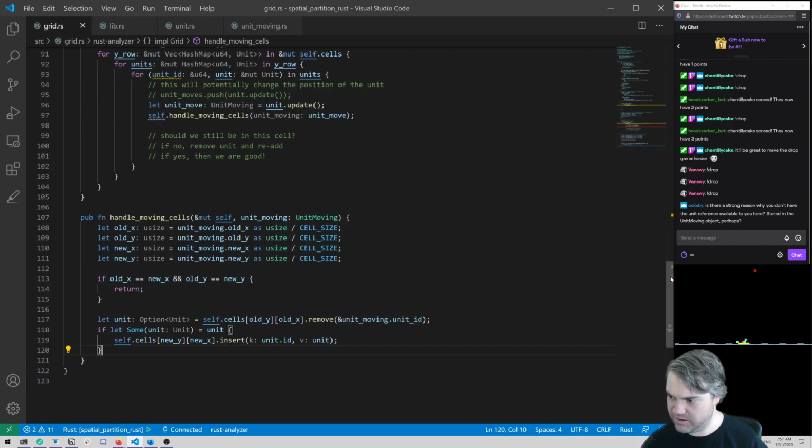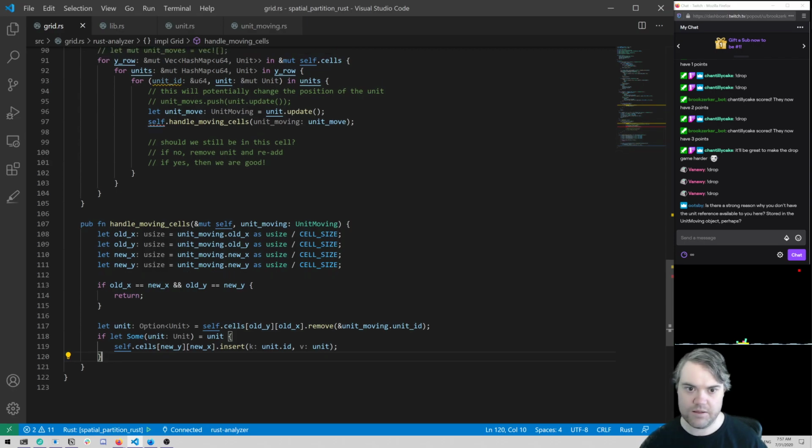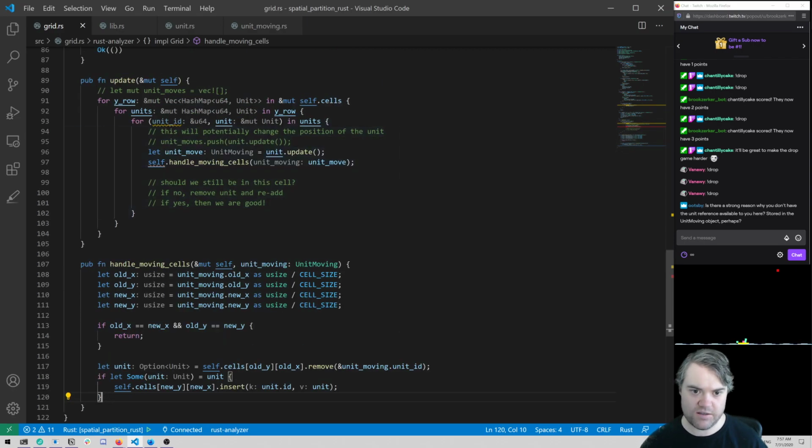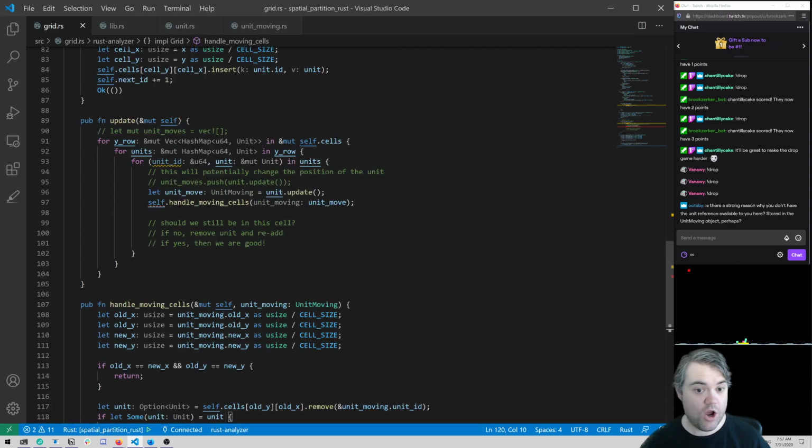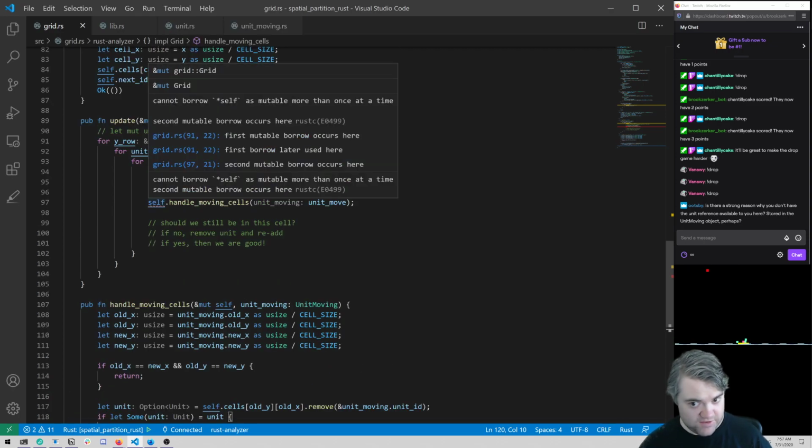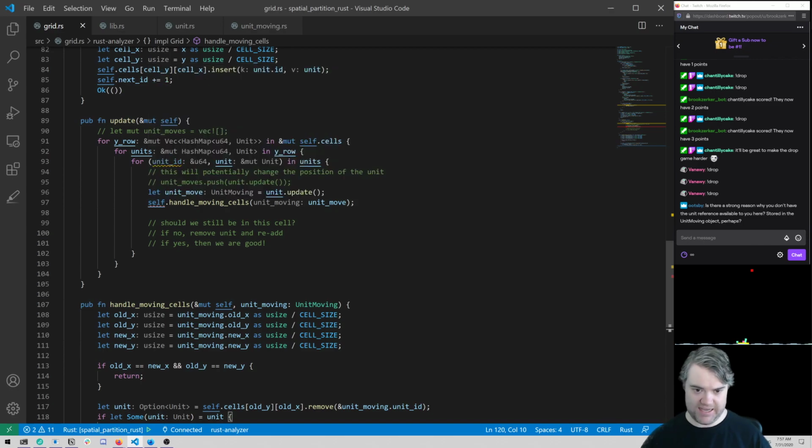I see red here. Right here. Okay, so self, that handle moving cells. What are you upset about? Cannot borrow self as mutable more than once at a time. Okay, yeah, so because this needs a mutable self, and we're in mutable self right here. Yeah, I do see that that's a problem.